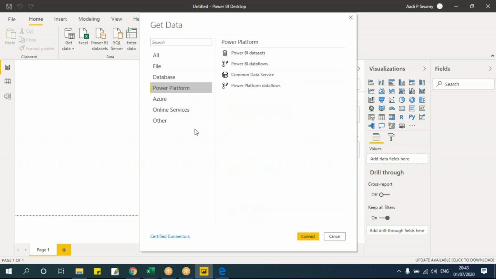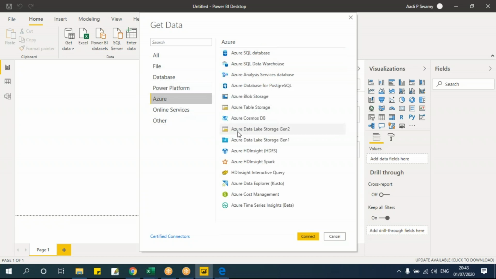Power Platform. These are actually the Power BI datasets which are stored on the servers. So this also you can connect and get the data. Azure, if you are good at Azure technology, you can go and connect the data with Azure, and there also you can take the data.